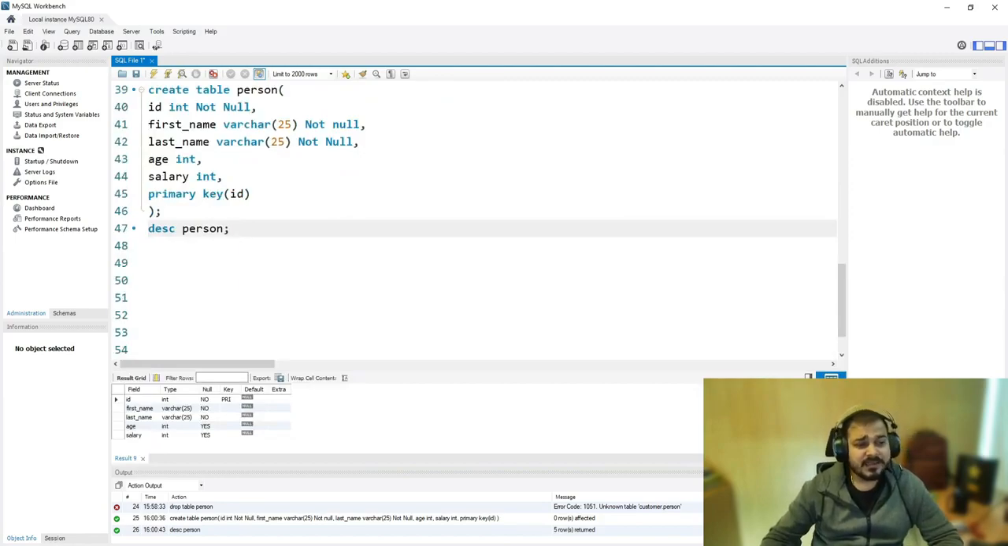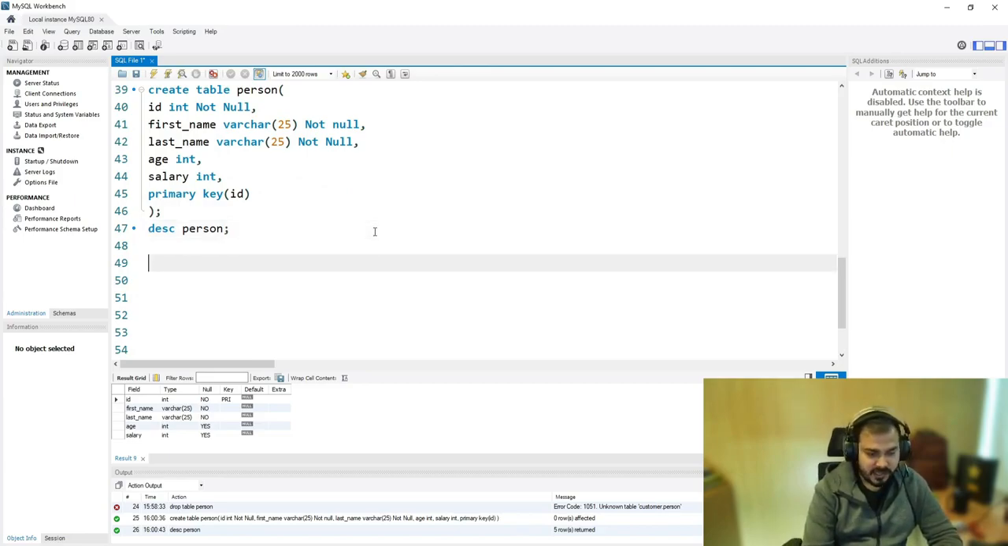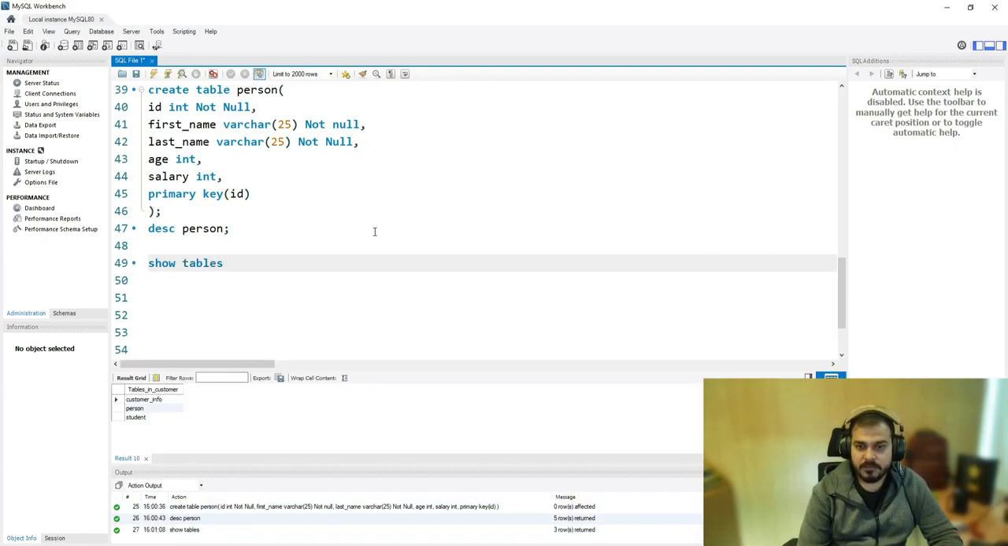Let's create one more table. Let me see how many tables I basically have. I'm just going to write show tables. Okay, customer info, person, and student. Right now I've created the person. Let me just say I have one more table called department.